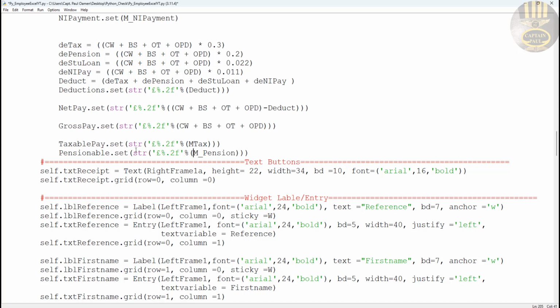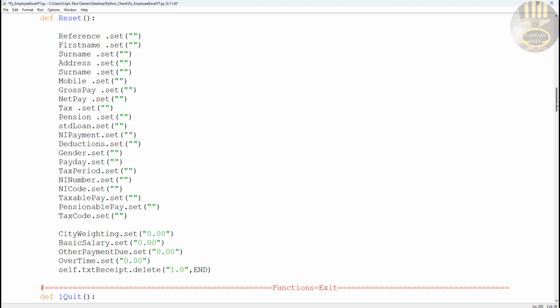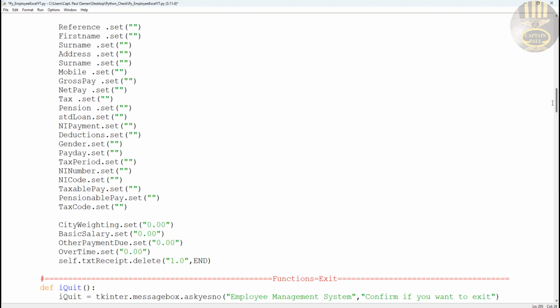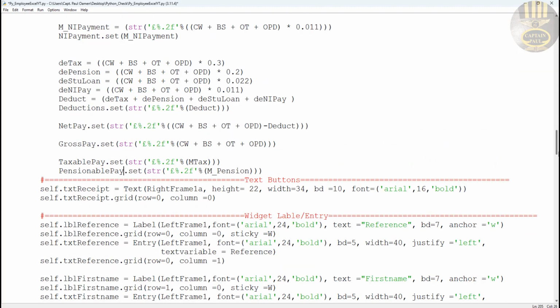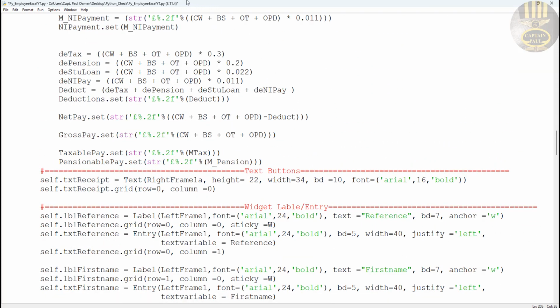Right. Pensionable pay, actually. Yeah, I think it's uppercase. Taxable, I think it's uppercase as well. Let me check those two variables to be sure. Taxable uppercase, pensionable uppercase. Okay, that's fine. Okay, I'm going to run it for now. Let's see. Run.